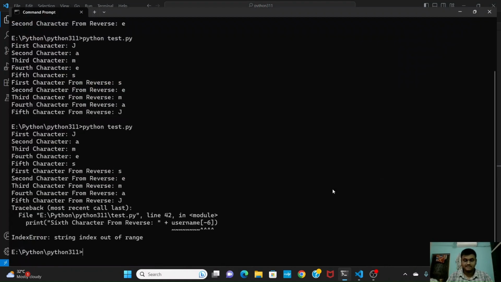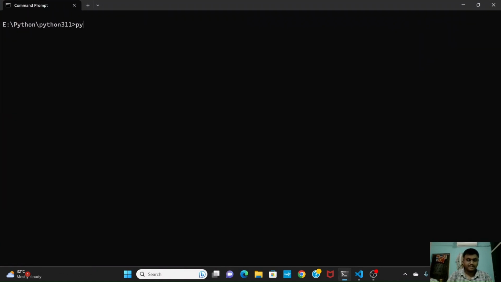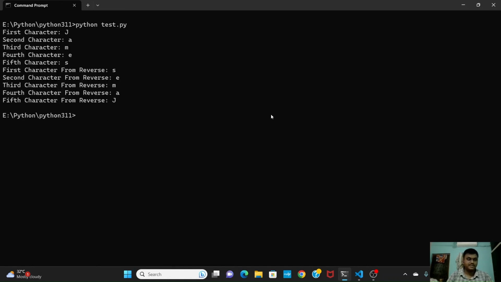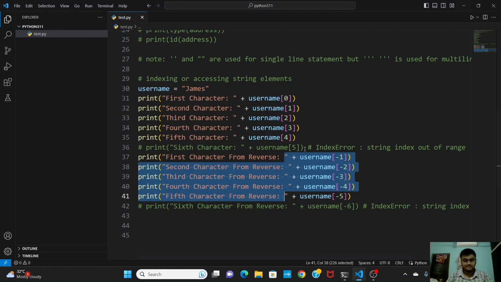Once again, execute this one. Python test.py. First character from the forward direction is J. Second character from the forward direction is A. Third character from the forward is M. Fourth character from the forward is E. Fifth character from the forward direction is S. Like that. First character from the reverse, second character from the reverse, and third character from the reverse: S E M A J. Like that we can access.